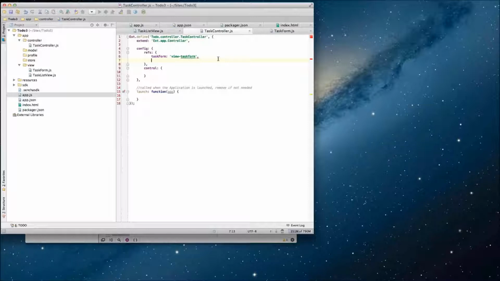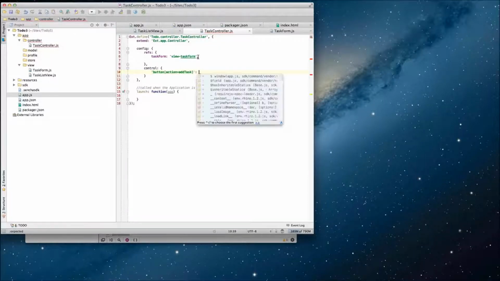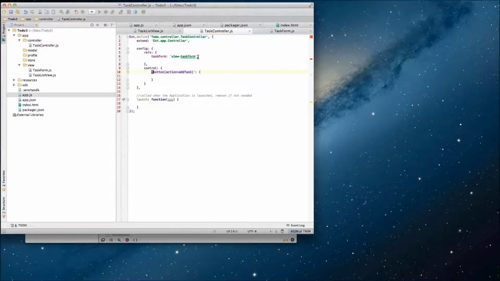One thing to note is that in your UI, you want to stay away from using IDs. It's a single page app. You mean like an HTML ID? Yeah. So, for instance, I'll show you right here with the button. We just added that button, right? The button had an action of addtask. This will actually find that button now.